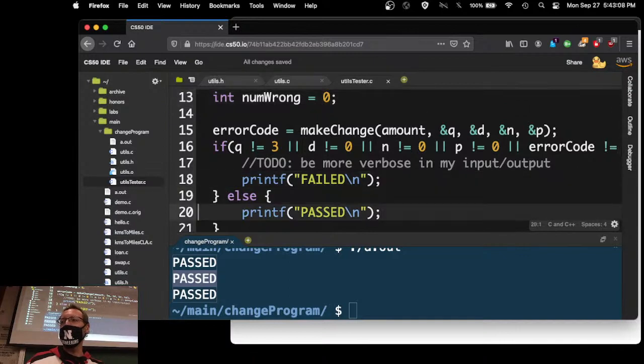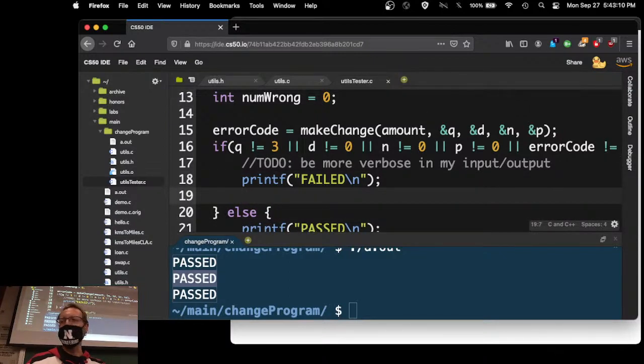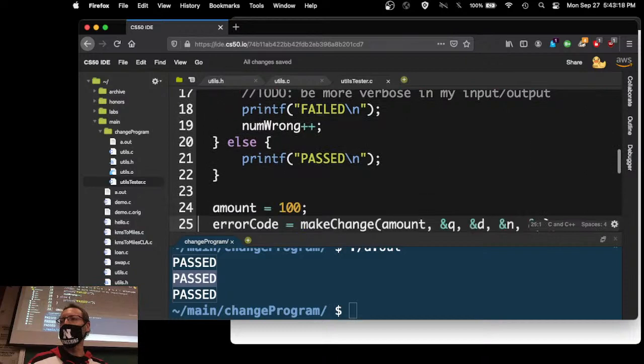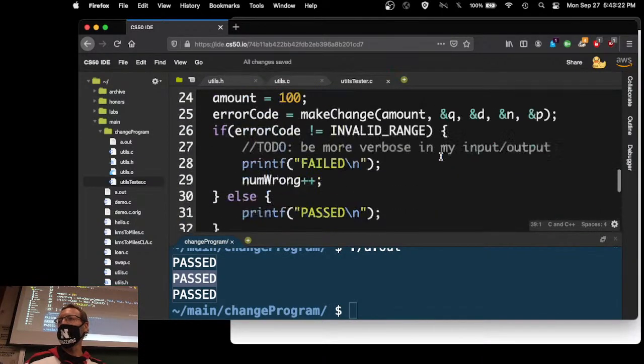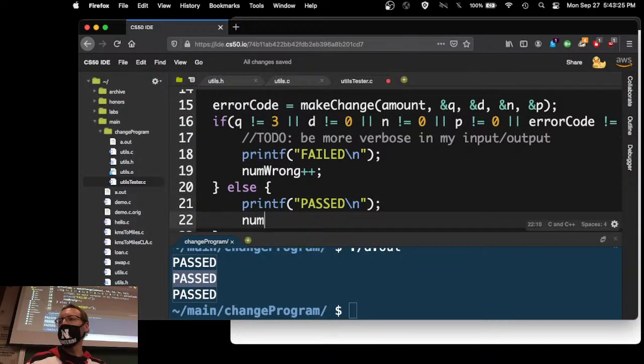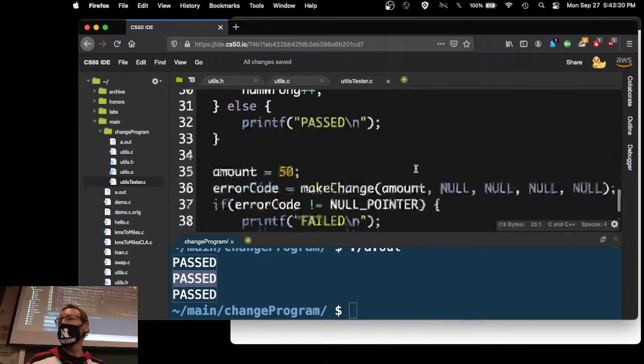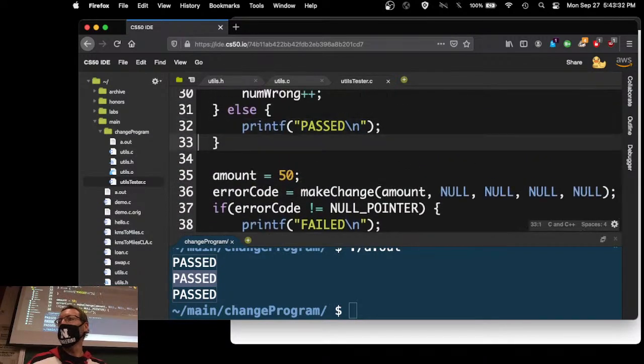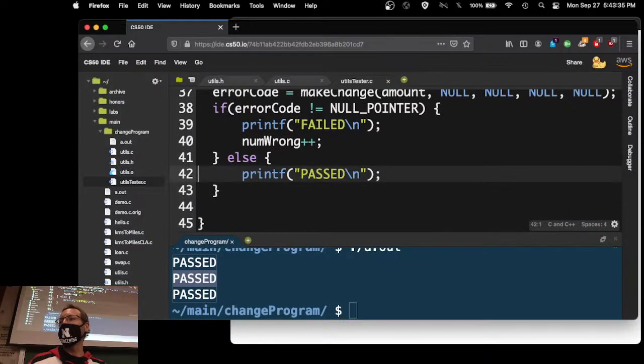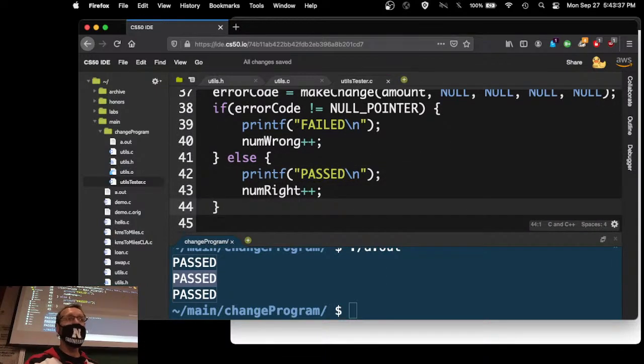And now I can come back down here, do a lot of cut and paste. Num wrong plus plus. Right. For that one, and for that one. And then num right plus plus. For that one, and that one. Lots of boilerplate code that is taken care of by the unit testing framework like CMACA. You don't have to write your own.